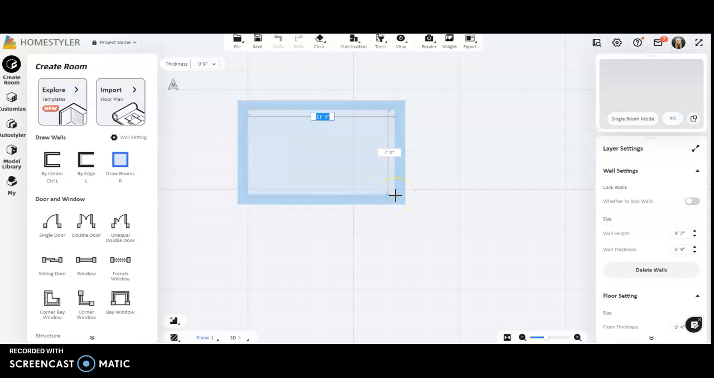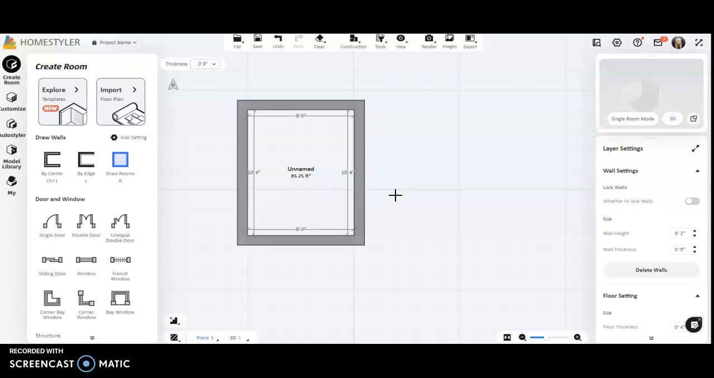What I can do is type on my keyboard, so if my room is 8 feet, 3 inches, I can type it in and hit enter. And then it goes to the next one. Let's say the other width of my room is 10 feet, 4 inches. And then I hit enter. It's going to make the room the exact size that I need it to be.